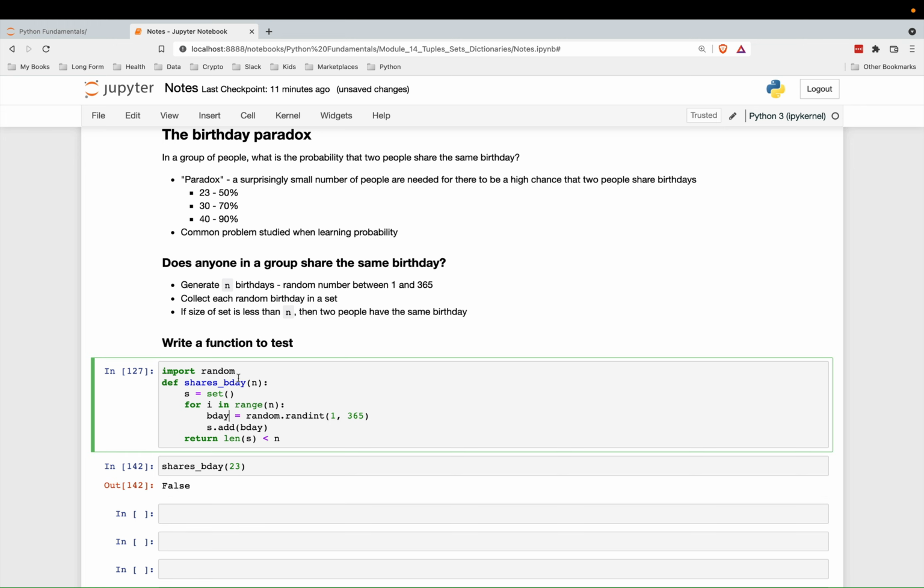Let's just make sure we understand this function again. We're determining whether or not a group of size n has any birthdays in common. We first create an empty set. We're going to do this n times, creating n birthdays, and for each birthday, we add it to the set. Then we exit the loop, and if the set has a length of less than n, we return true, meaning there are two people that have the same birthday. Otherwise, the length of the set will be exactly n, which means they are all unique birthdays, and we return false. Okay, so that's the start of the birthday paradox.